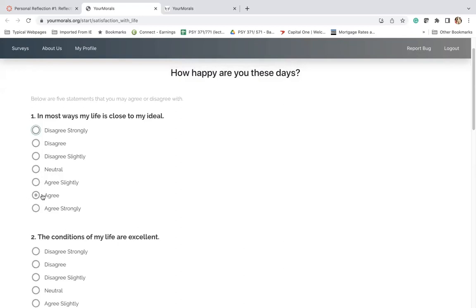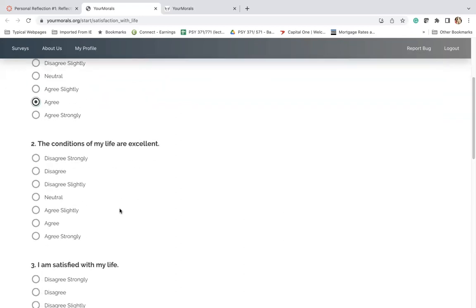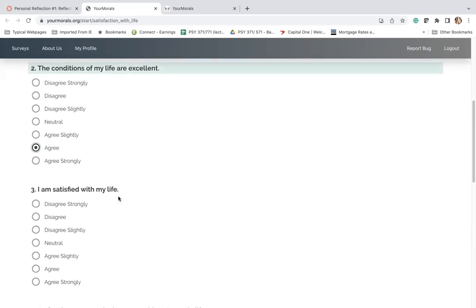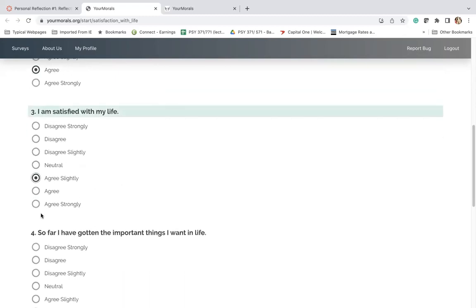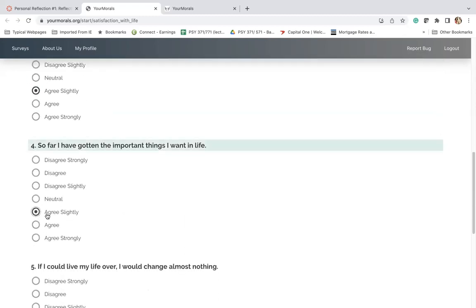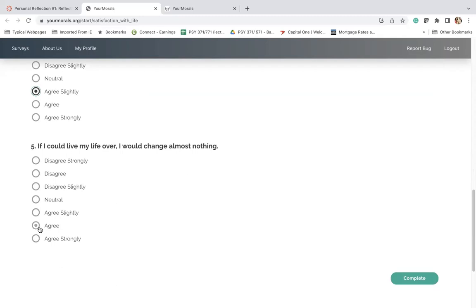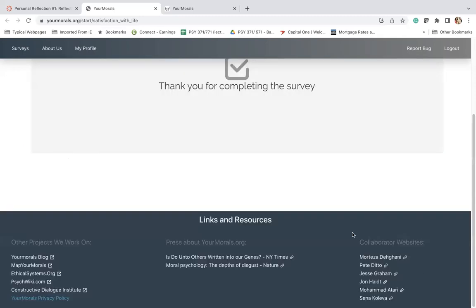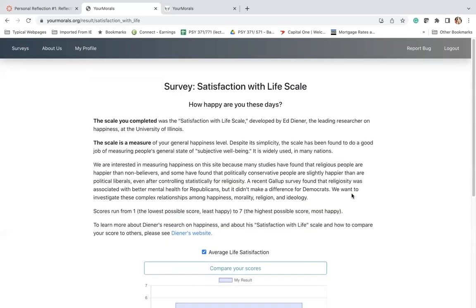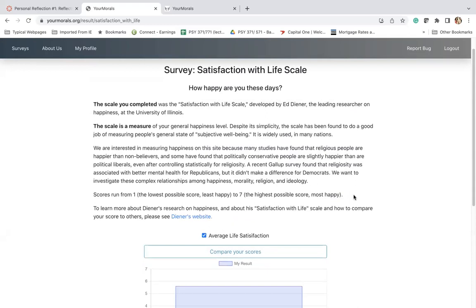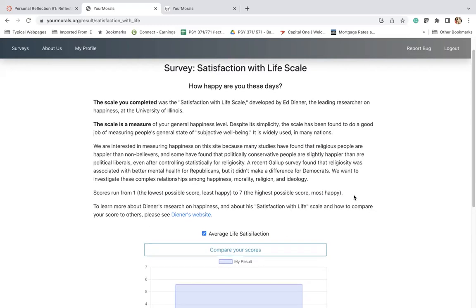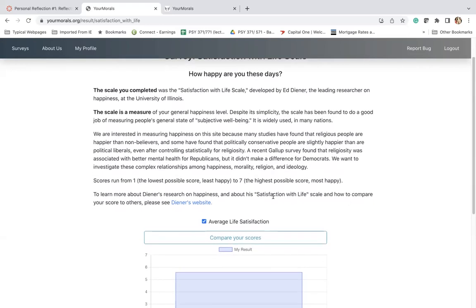I've taken this several times, so I know what my tendency is. Yours may be different, but that's okay because we all have different levels of well-being. So I know my scores, so I was able to do that relatively quickly. And then when you hit complete, you'll see something that sort of pops up like this. Now, if you don't get something that pops up like this, it's very possible that you actually haven't registered. So you need to make sure that you have registered for the survey.